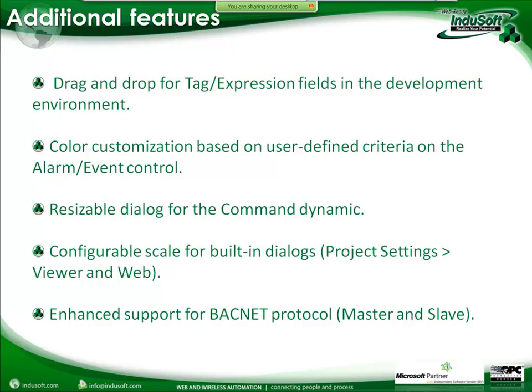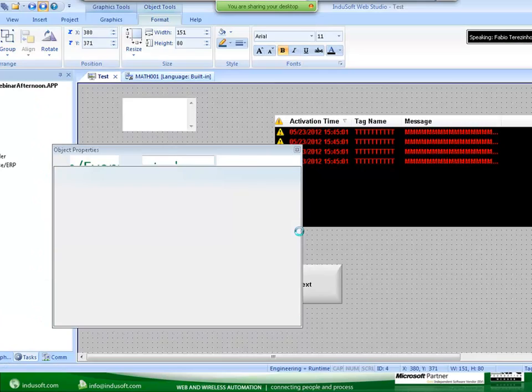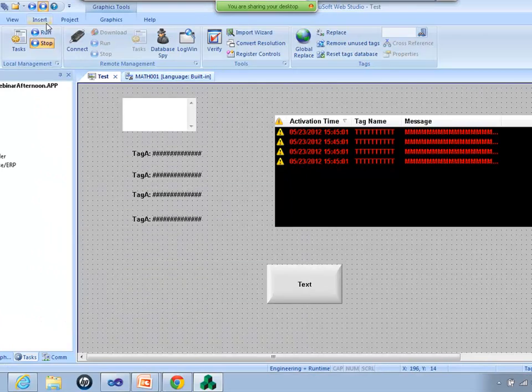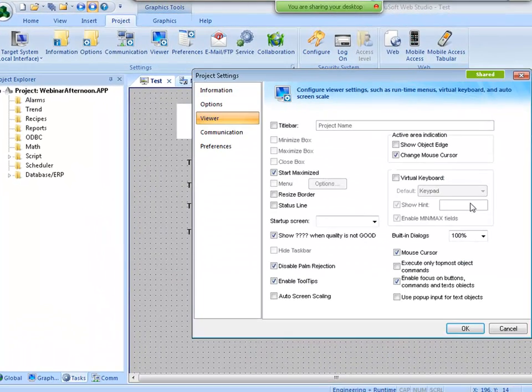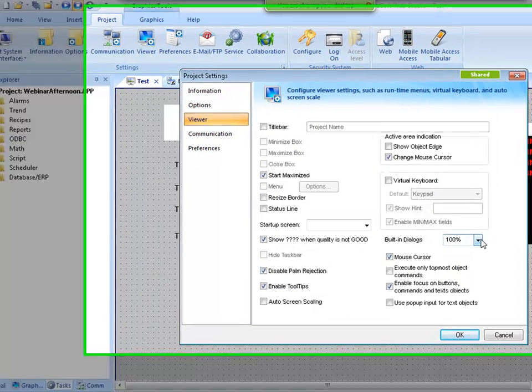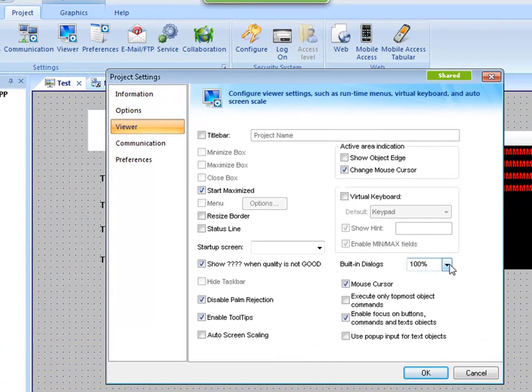Another option is the configurable scale for built-in dialogues. In previous versions, we had the option to configure a scale for the virtual keyboards, but now we expanded this option for different built-in dialogues, like the logon dialog, for example.